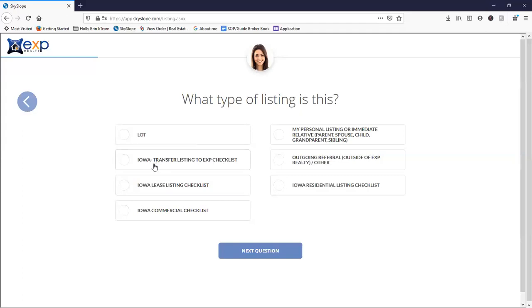So a few less things are on this checklist. It's a little bit more understanding, because obviously they weren't with us when they first got the listing, but there are some things they need to let their sellers know, like we're appointed agency and things like that. Then we've got our Iowa lease listing checklist. For now, it's just all leases, residential or commercial. It has what you need for a lease listing.